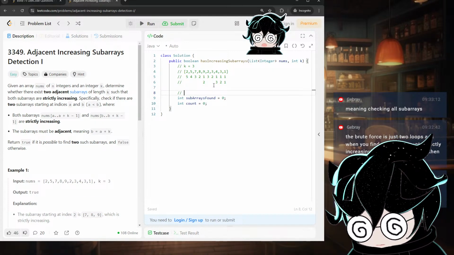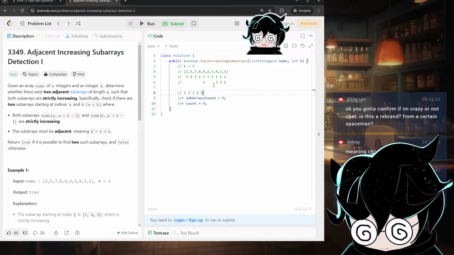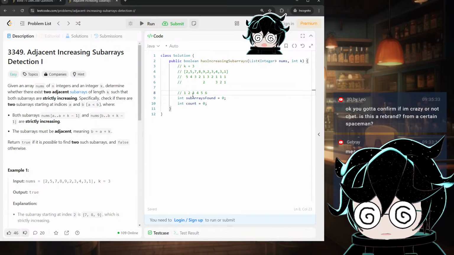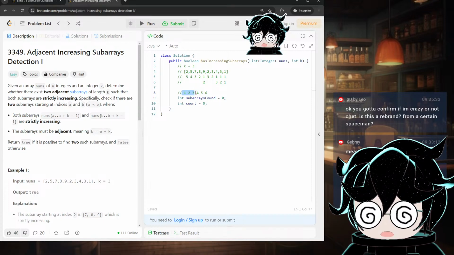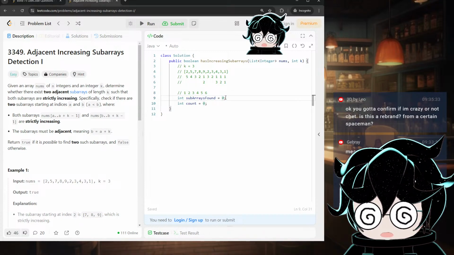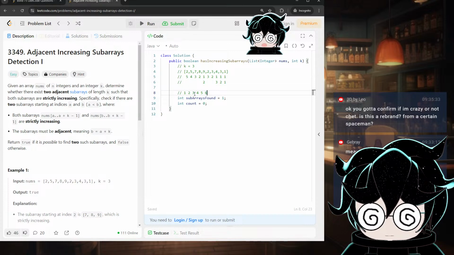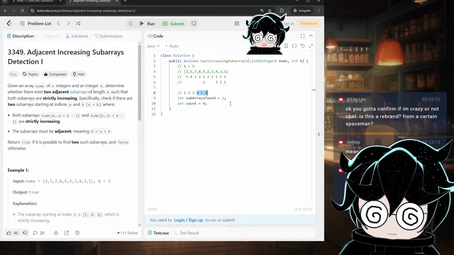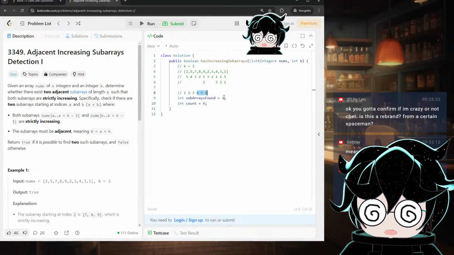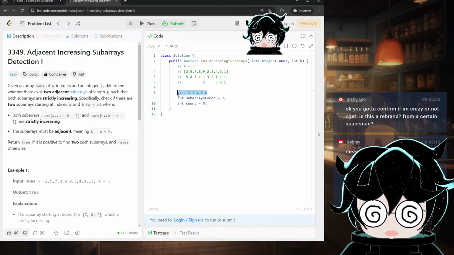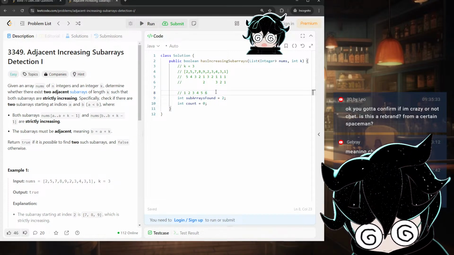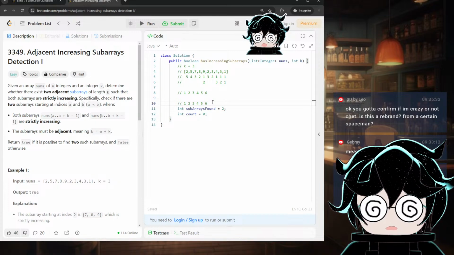Okay, this is the really easy case, right? 1, 2, 3, 4, 5, 6. You go through here. Your count is now 3, so reset everything. Reset count. Subarrays found is now 1. You go through here. Count will equal k eventually. Subarrays found is equal to 2. Return true. Okay, that's fine. That's good. That's the happy case.